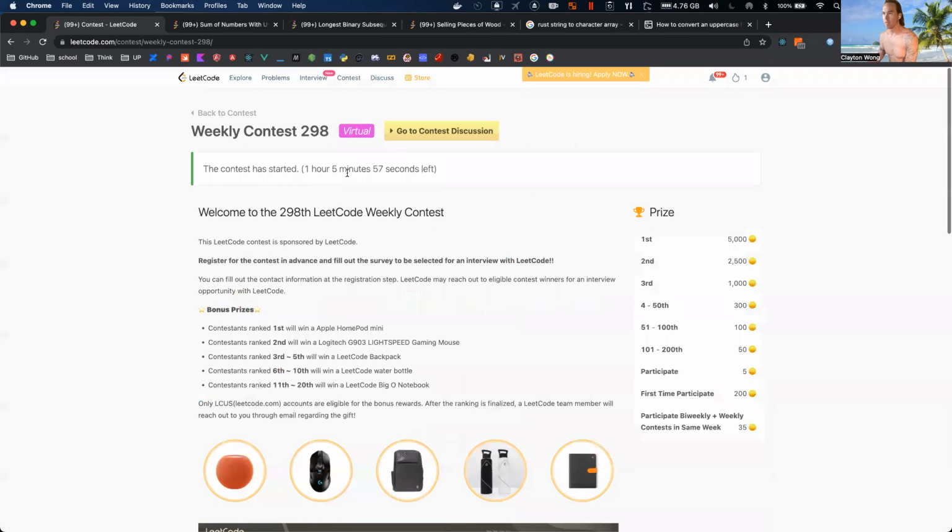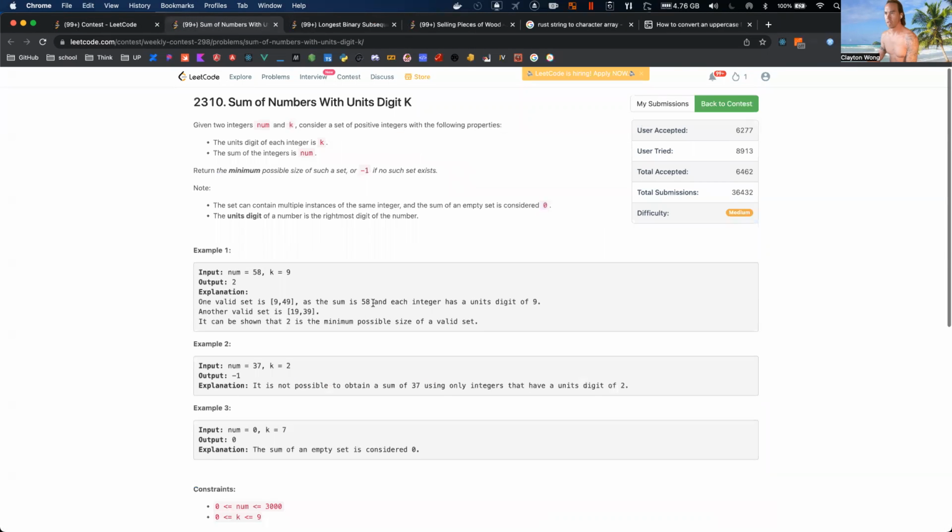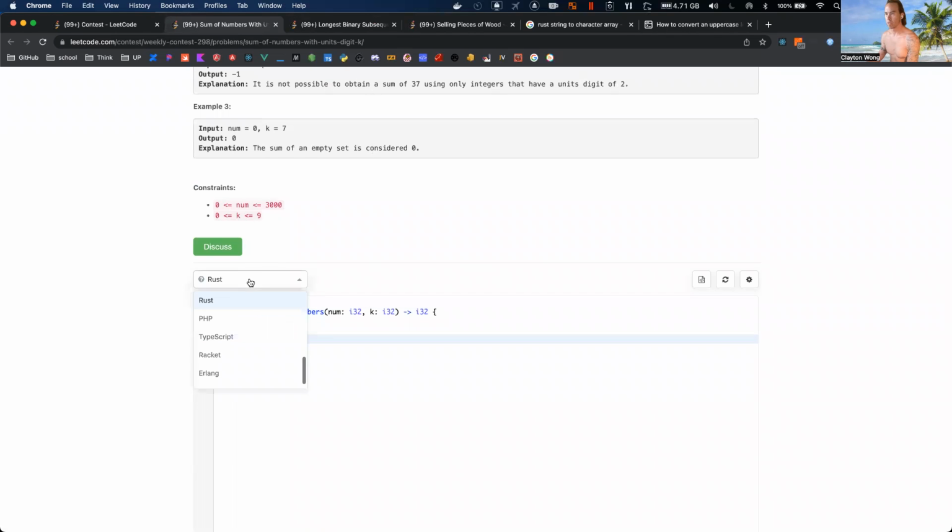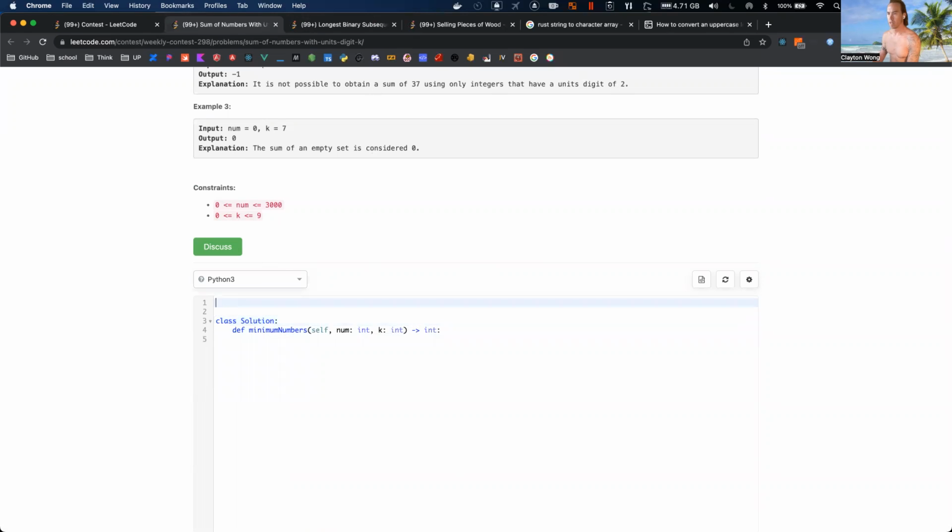Okay, how much time do we have left? We have 1 hour, 5 minutes remaining in the contest for Q2, which we'll do in maybe Python 3. Okay, 6:41 a.m. 5 minutes. Okay, and we have 1 hour, 5 minutes remaining in the contest. Let's go.